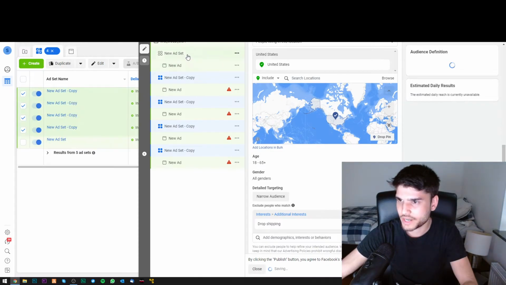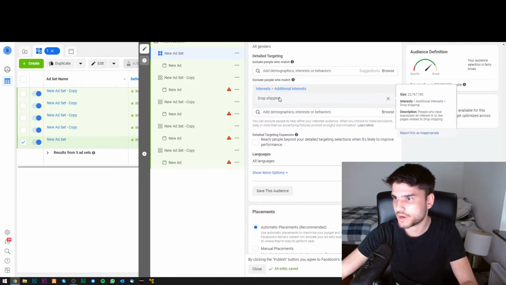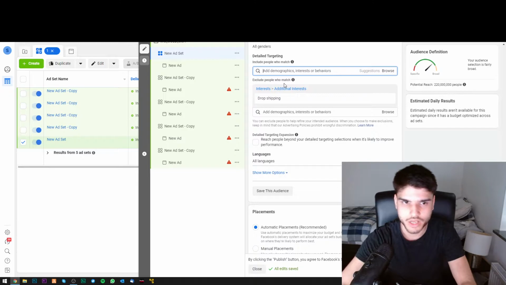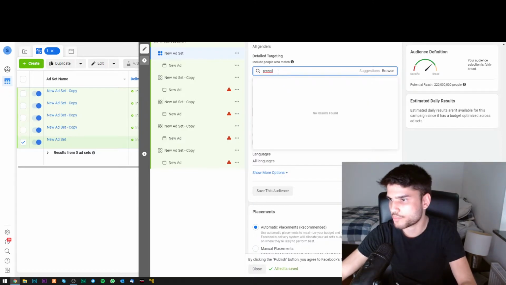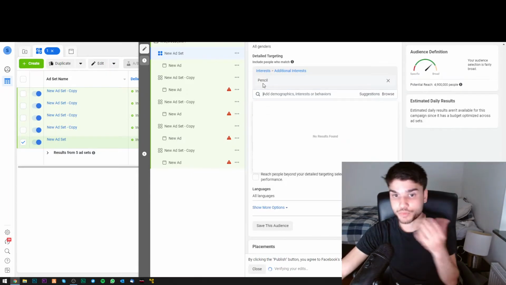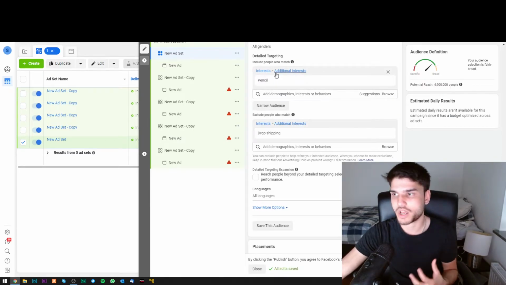Once this has been duplicated, we can go inside of the main ad set. 1, 2, 3, 4, okay, awesome, it's 5. Now we want to narrow the audience. And since we're selling a pencil, we can go ahead and type in pencil. We want to target super broad things, just because our budget is so big, so we don't want to end up with audience overlapping.